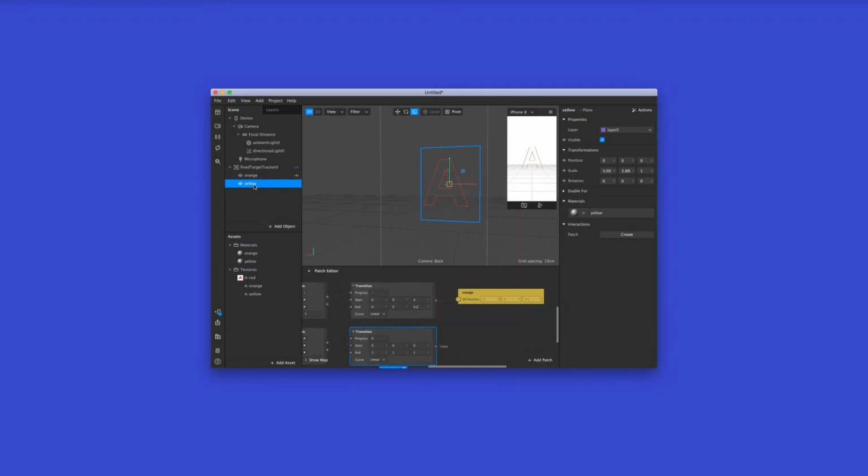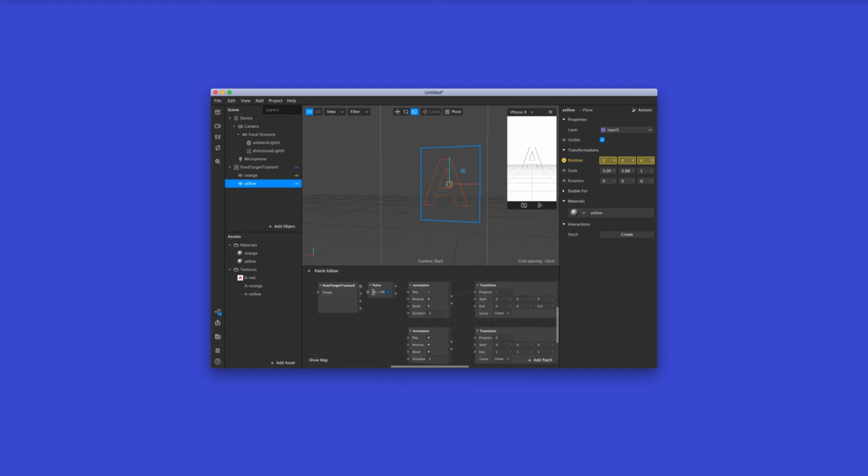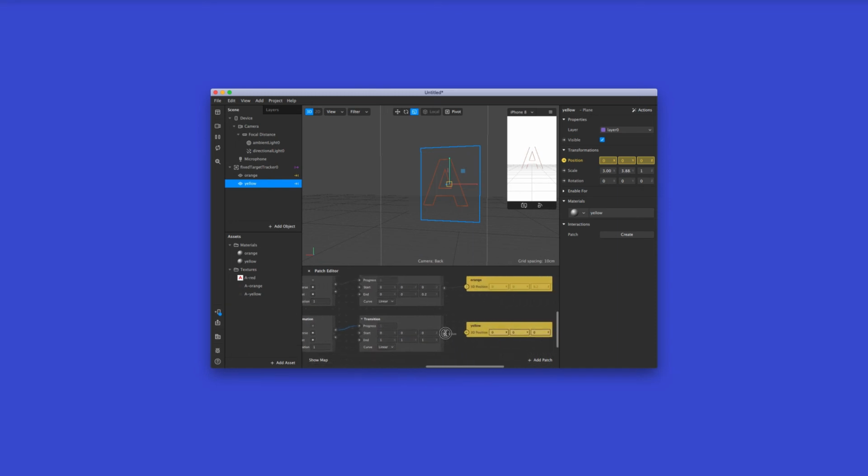And then I'm going to select the yellow plane in our scene. Then I'm going to click on the yellow arrow icon for position, and that brings up that attribute in the patch editor. Basically I'm just going to do the same thing, connecting everything the exact same way that we did for the orange plane. And then I'm going to adjust these coordinates again, like so.